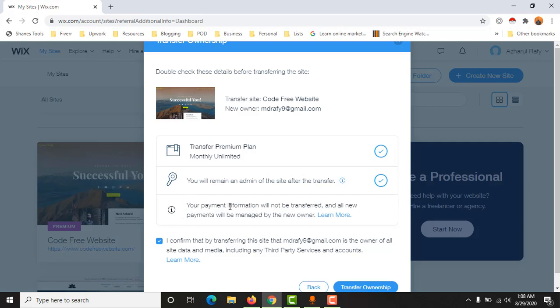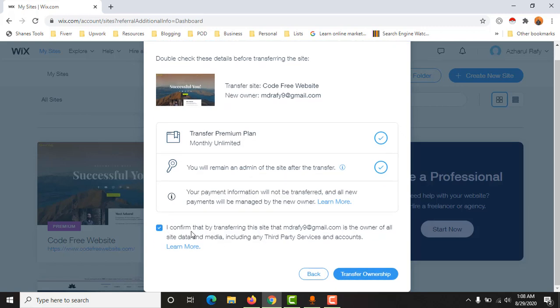And here is the message, your payment information will not be transferred. So whatever payment information you have used, it will be removed from the website. And right after that, whatever purchase or membership, whatever costs come up along the way, your client has to manage these expenses from his or her cards or payment options. And then you have to check this one. I confirm that by transferring this site, this email is the owner of all site data and media, including any third-party services and accounts. So everything we are transferring here goes to this account from now on.